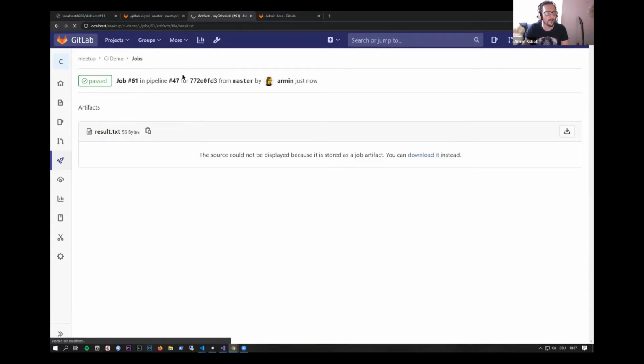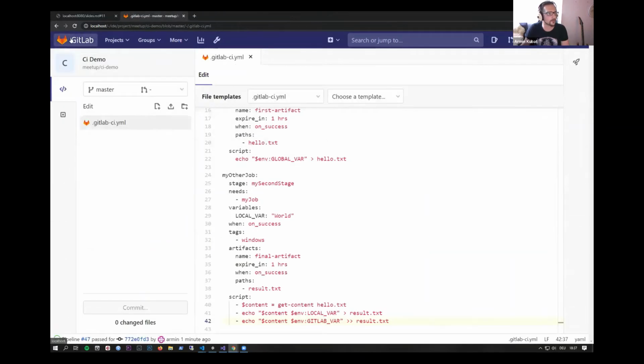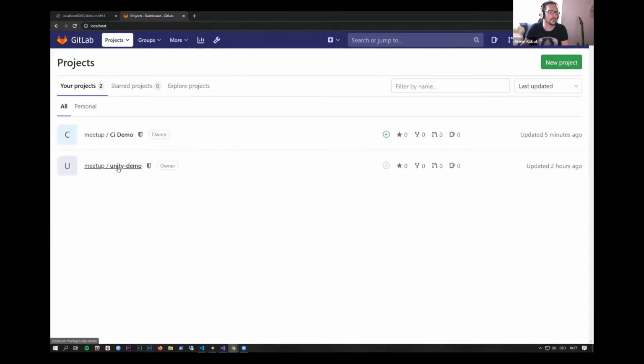So I have prepared a project as well. So I have to close some tabs. It's getting really slow. Okay, so I also already prepared a Unity demo project. And I think I will show you the demo project first.